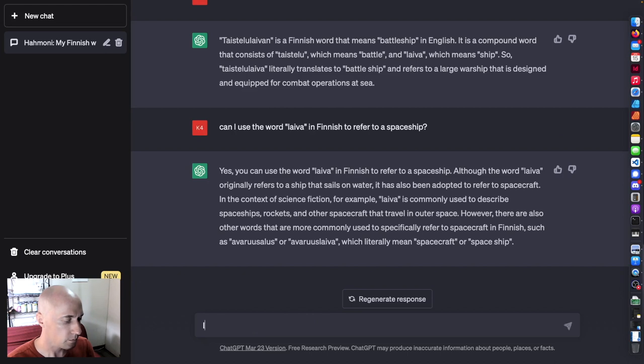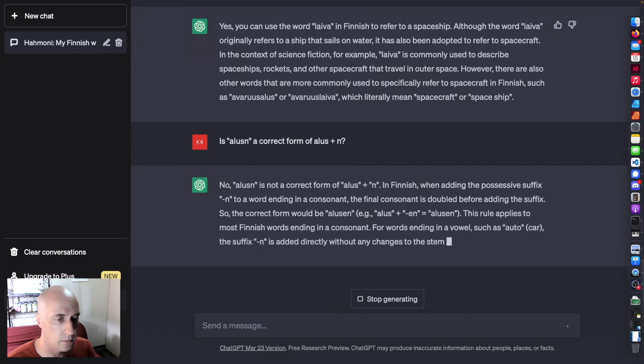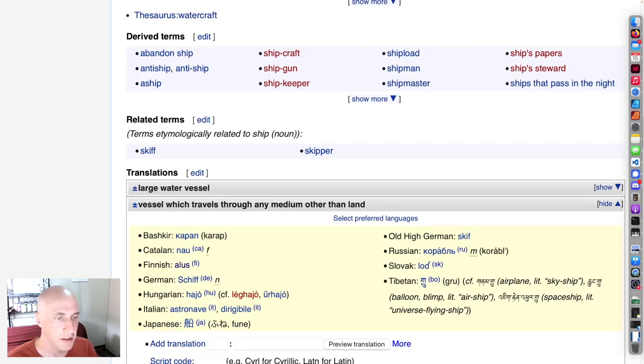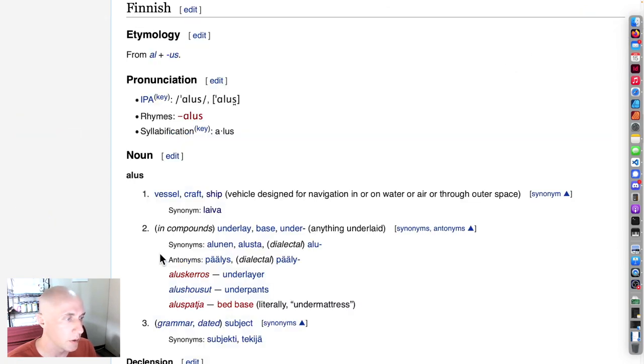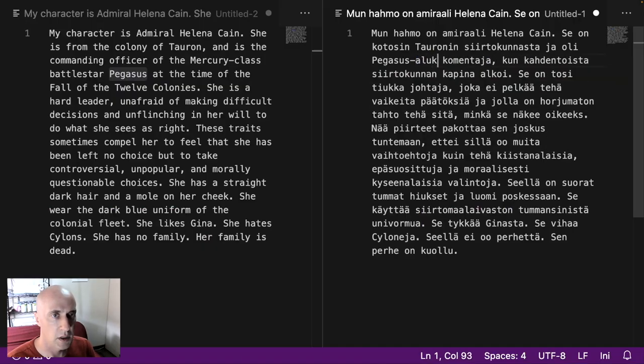So let's see. Is alusen a correct form of alus plus N? So this is not the correct word. We can double check this with Wiktionary. If we put alus there, we can find the stems listed here, and the N word genitive, we want aluksen. This is plural, these are singular, so we have to write this one. Aluksen.